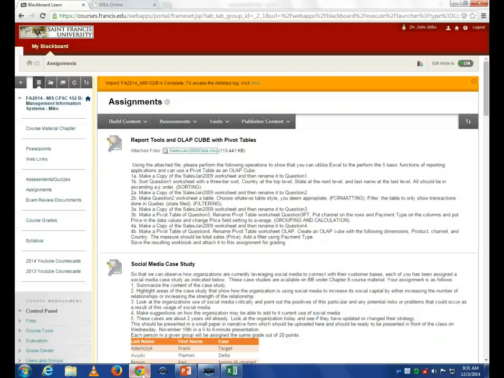And put price in the data values. What do we call that in an OLAP cube? Dimensions are the things that we categorize by. Anything we're interested in studying is called a what, Mr. Geezy? Measure. It's called a measure, very good. Price in the data values and change price field setting to average. So we're doing grouping and calculation. Payment type on the columns and channel on the rows.